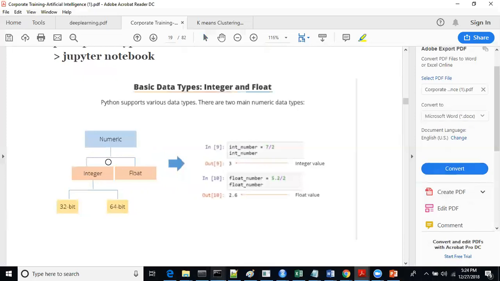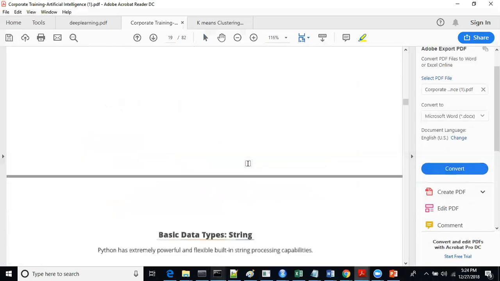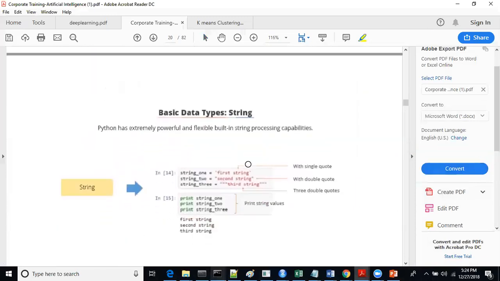There are two types of numeric data types: integer or float, and 32 or 64 bit will be based on the OS. In Python, you have seen we don't have to declare the data type like in other high-level programming languages. We only have to initialize it, and it automatically understands that this is a float type, this is an integer. Also, it has a string data type, which you can include in single quotes, double quotes, and triple quotes.